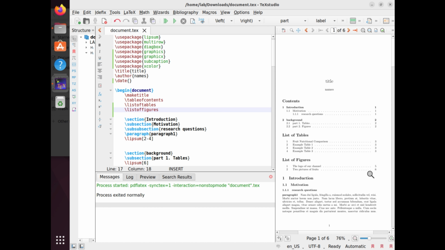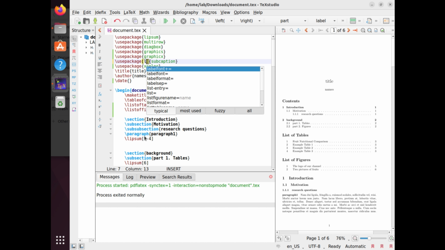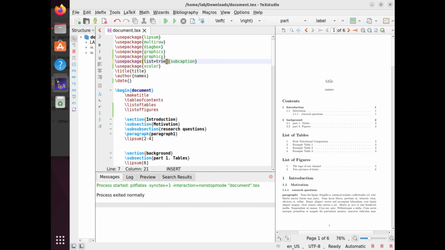To include subfigures in the list of figures, you need to set the list=true option when loading the subcaption package. When you compile this document, the list of figures will include entries for both the main figure and its subfigures, along with their captions and page numbers.